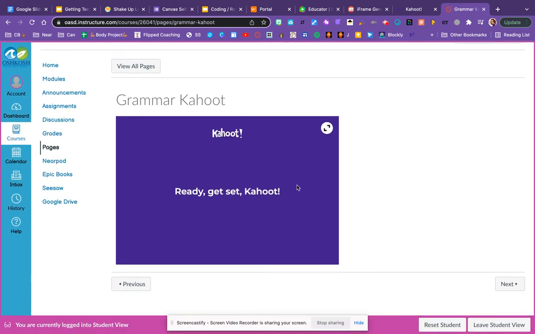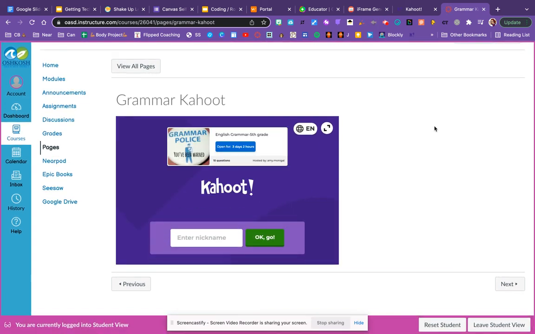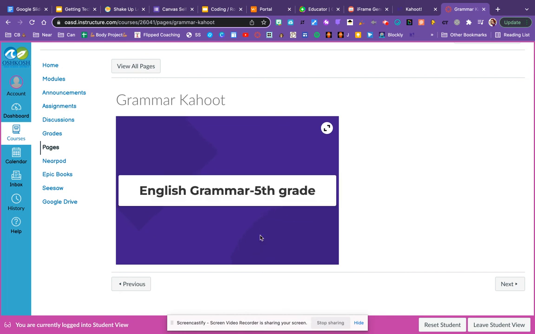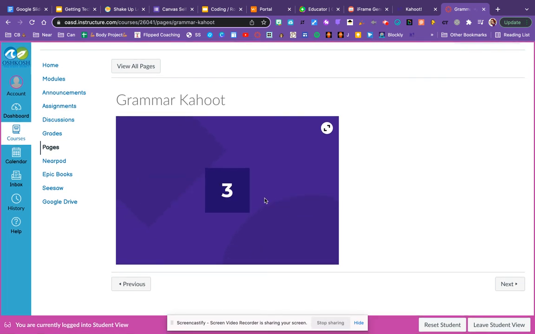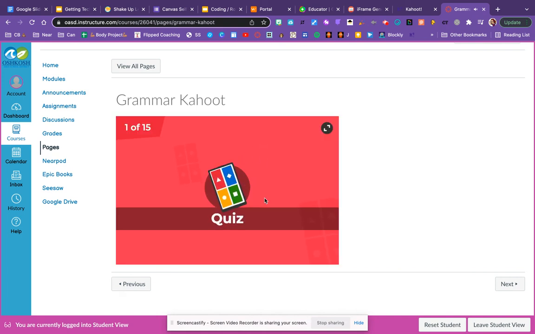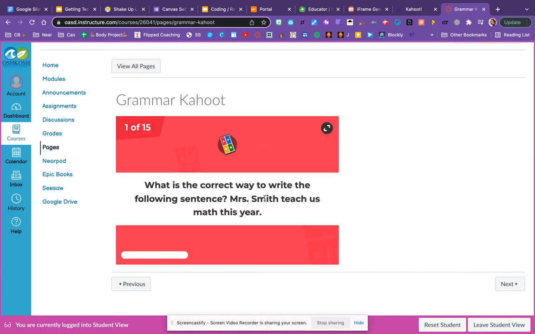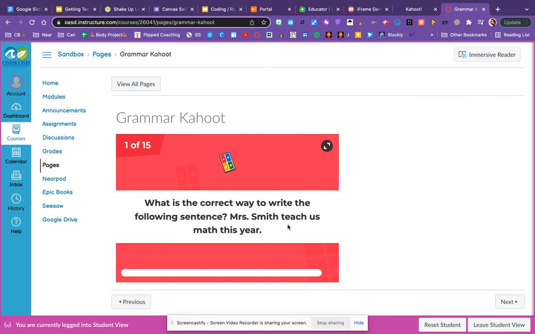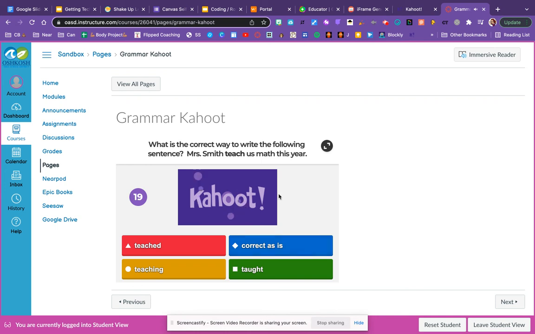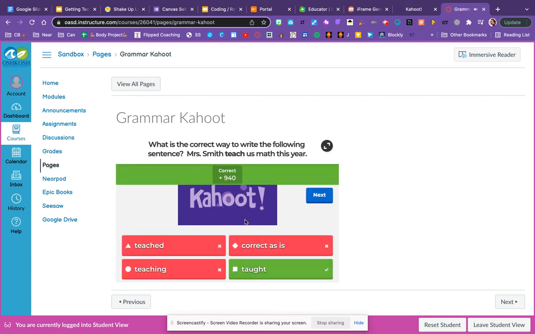So if you're guarding your students, you'll see that they're in Canvas, not in Kahoot. They can enter their nickname right from here and say, okay, go. And I can do this Kahoot right within Canvas. Haven't even left. And it's starting. Let's see if I know the answer for the first question. Oh boy. Okay, let's wait for my answers. Yep, taught. There we go. So this is happening right within Canvas.